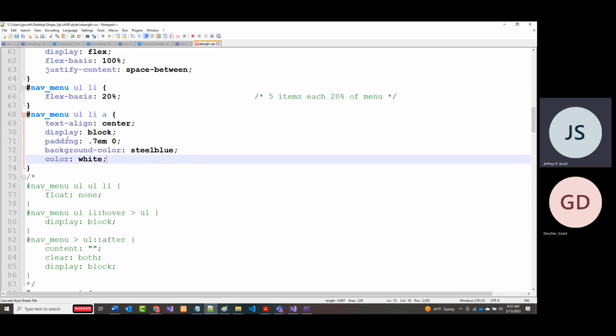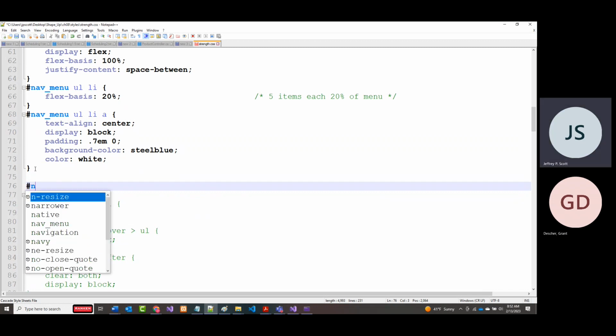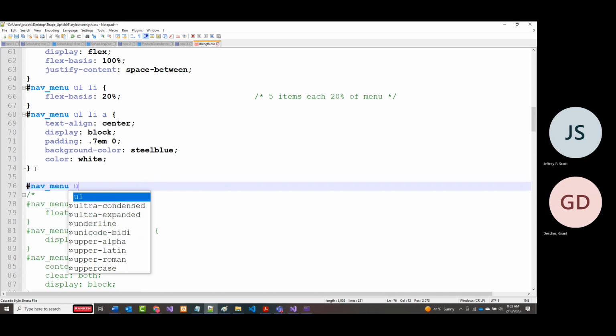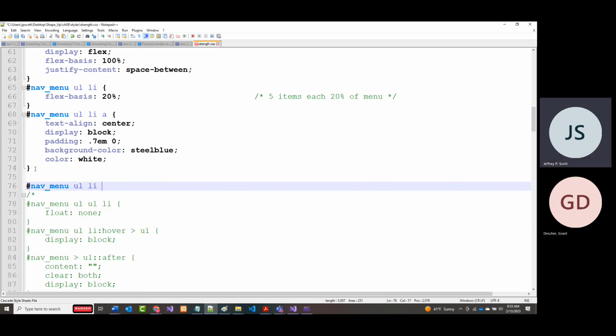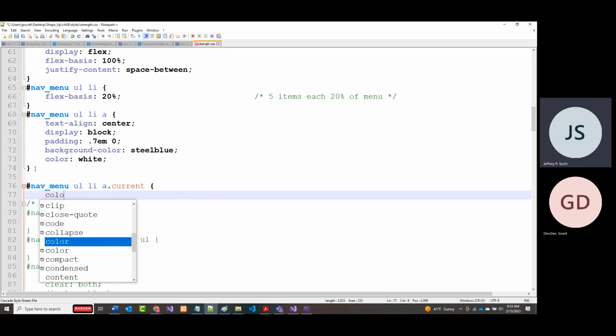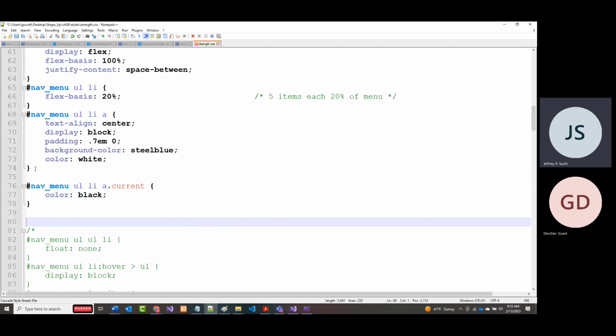Okay, let's see, what else do we have here? Well, let's see. We want to come in here and in our nav menu, UL, LI, A dot current. So we want the current one in here to be black. So the text color is going to be black. That's what was in there previously. All right. So that's all we changed here.